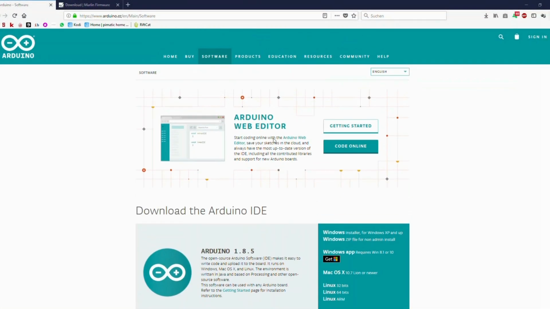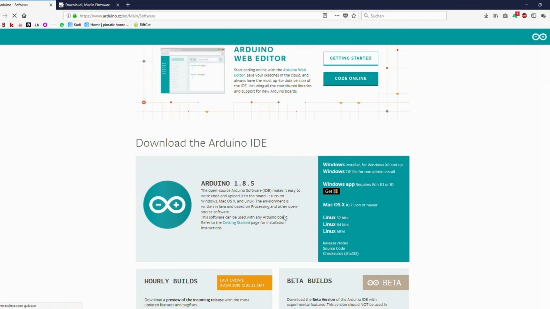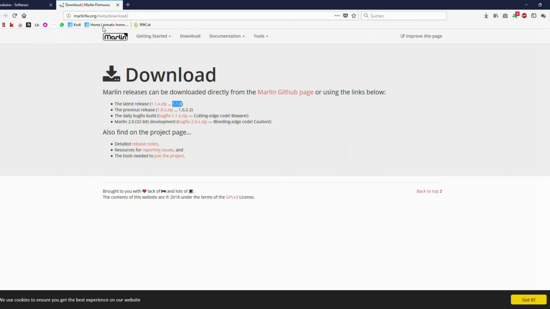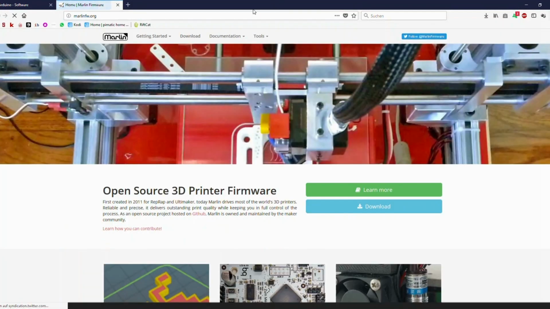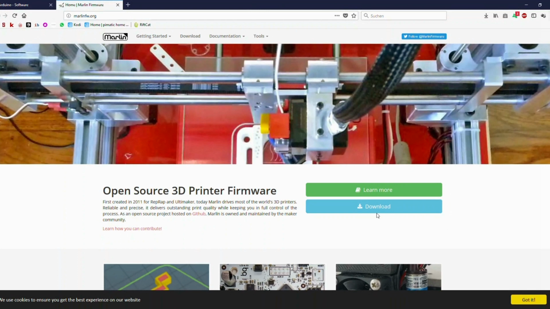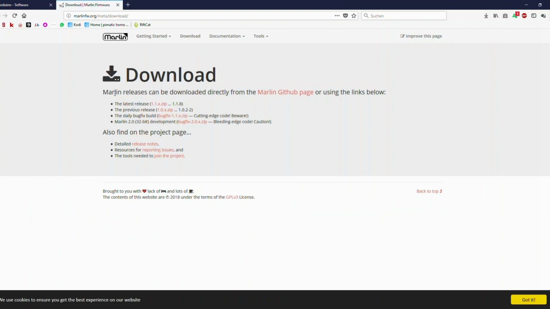Alright, in order to upload the Marlin firmware onto the MKS 1.4, we have to download the Arduino IDE. You can download it from arduino.cc, go to software and downloads, and then you find it down here. Download the Windows installer if you're using Windows, or your desired operating system. After download, just install it wherever you want, and then we also need the Marlin firmware. You can get that at marlinfw.org, and you simply hit download here and download the latest release, which is Marlin 1.1.8 at the moment.